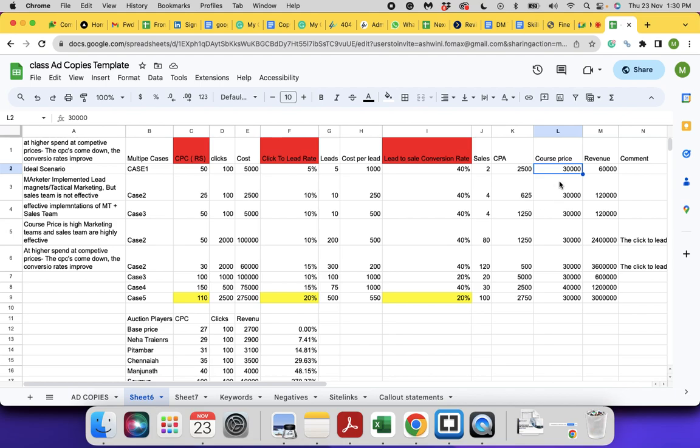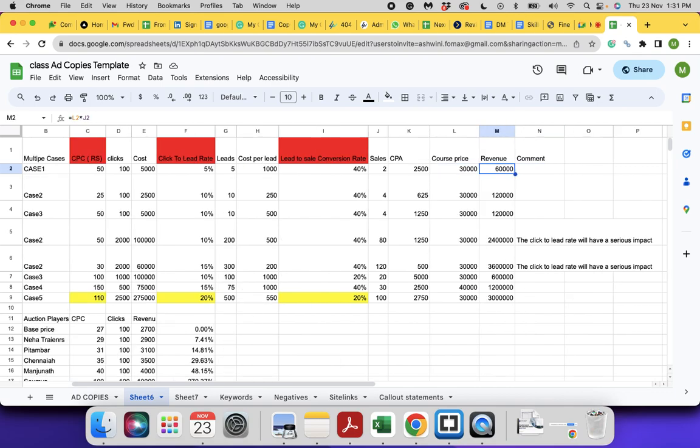So the course price is 30,000 rupees. Now for two sales, how much revenue have you made? 60,000 rupees. If two people are purchasing at 30,000 rupees, the total revenue is 60,000 rupees. So what is the cost incurred in making the revenue of 60,000 rupees? It is 5,000 rupees. That is, 55,000 rupees is the total profit that they have made out of 5,000 rupees spent.